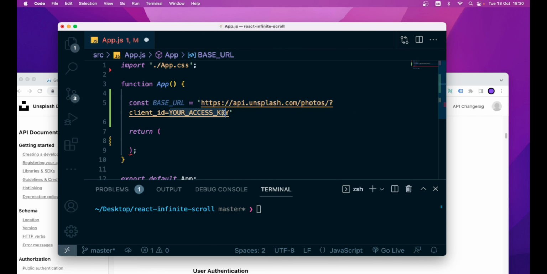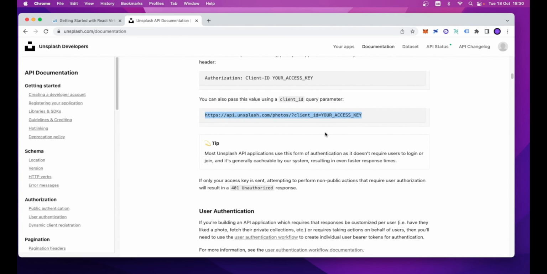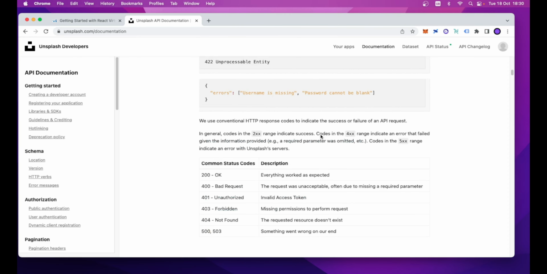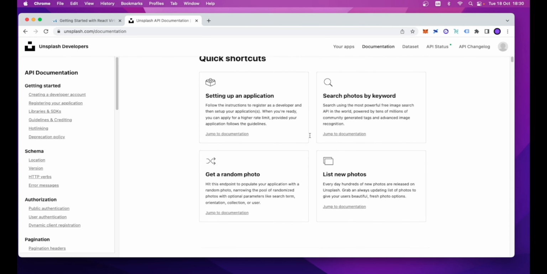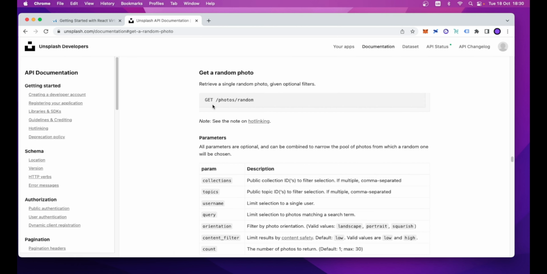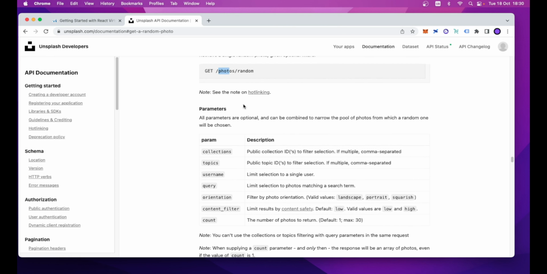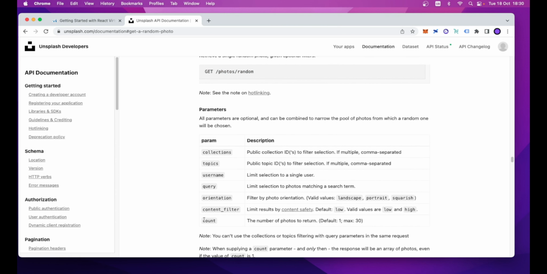As you can see, we need an access key, but first let's see how we can construct a new URL that allows us to grab some random photos. Back on the top again, here we have this get a random photo section. So jump to the documentation, and as you can see, we have this GET method, and after /photos, there is a /random appended at the end. And then there is a list of useful parameters we can pass to this URL, and the one we need is count, so the number of photos to return.